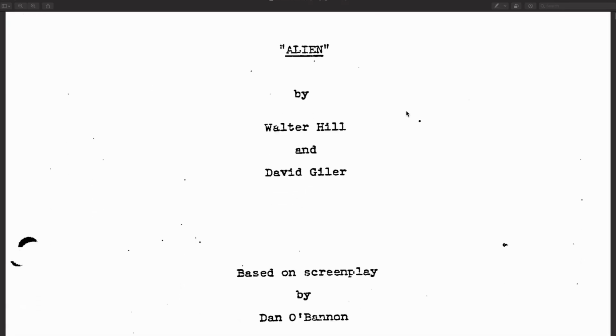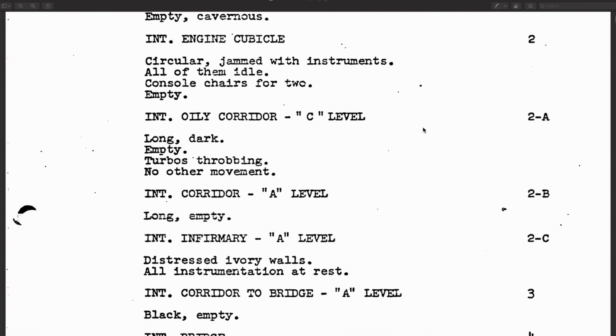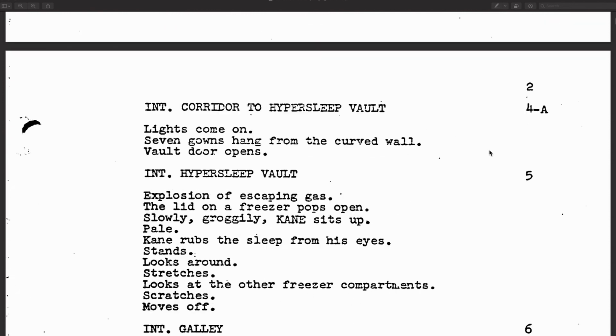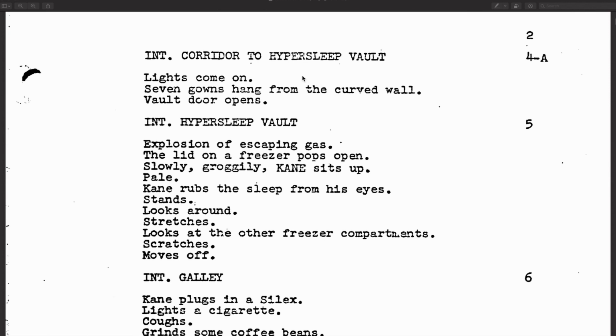Alien by Walter Hill and David Giler, based on the screenplay by Dan O'Bannon, story by Dan O'Bannon and Ronald Shusett. You can find a version of this script which is not a scan, but is actually a typed version, but I really like the kind of gritty feel this has. Now remember, this is from the 70s, so the formatting will be closer to modern day compared to Maltese Falcon, but not quite as modern as we would have nowadays, especially because this was made on an actual typewriter and was not made in screenwriting software, so there's less spacing between each line, things like that. This script has some of the best lessons to teach around pithiness and writing visually.